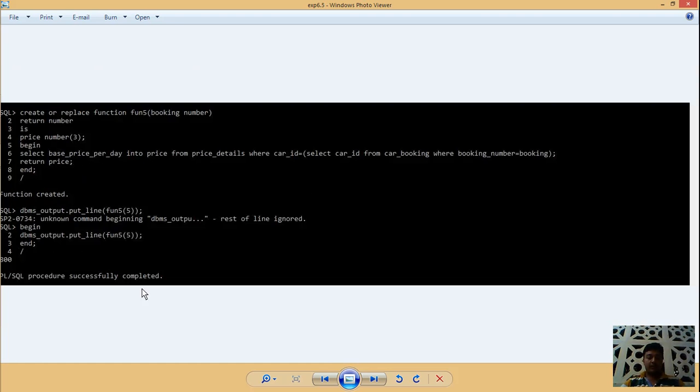The next question, we have to write a function to display the price of booking with a given car booking number. For that, we have to create or replace function 5. It will take the argument as number, return number. This is the declaration part, is price number, begin, this is the execution part, and it will return price. Now the function is created. Now we have to print dbms output put line function. We are calling the function with argument 5, and it will print. Then it will write procedure successfully completed.